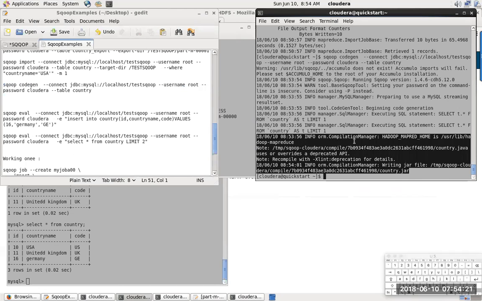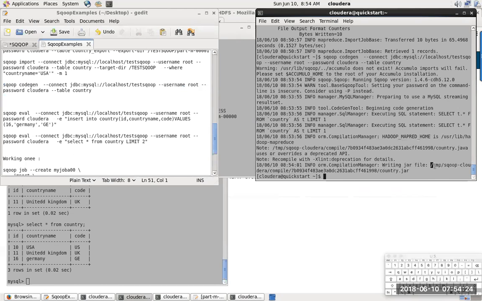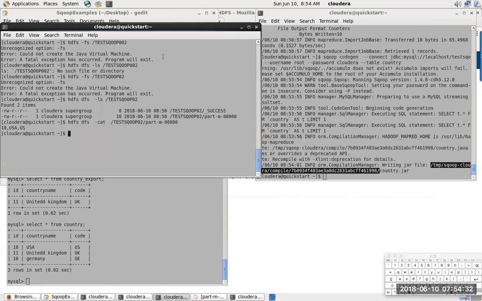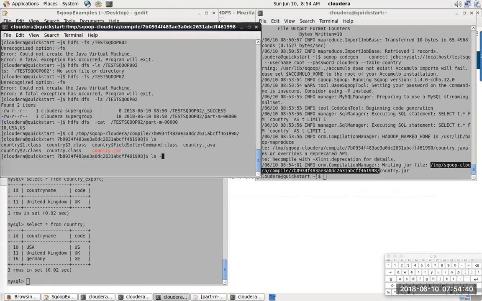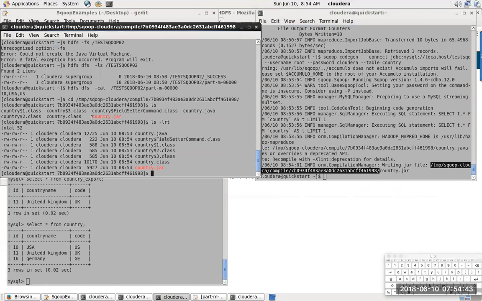So it's done. And you can see it writing a jar file and so on. Let's go to this directory and see what files are there. cd and paste this and ls -lrt. You can see this. There is country.java which is generated, and there are some class files as well, and at the same time a jar file. So like this, it's going to create the corresponding jar files and the classes. So you can generate this code with codegen.